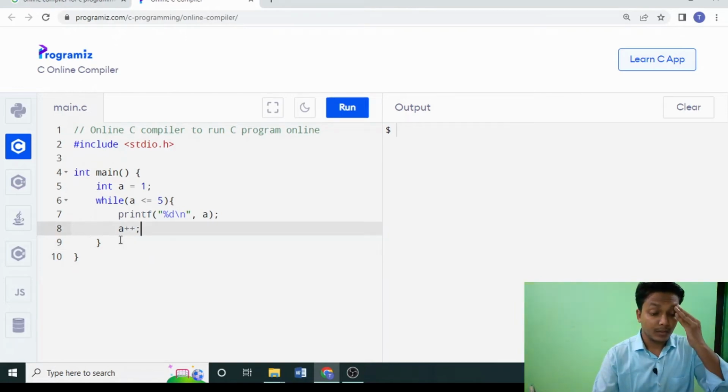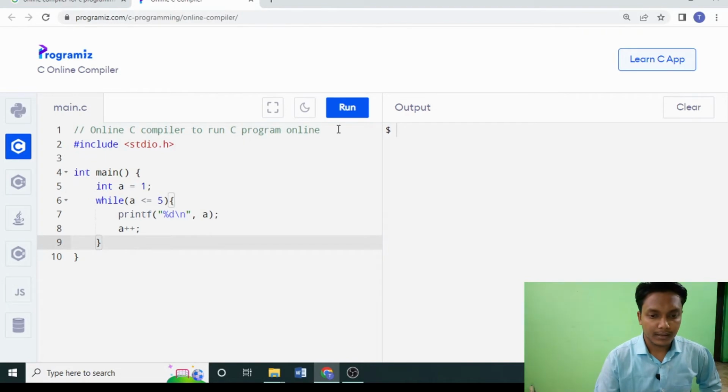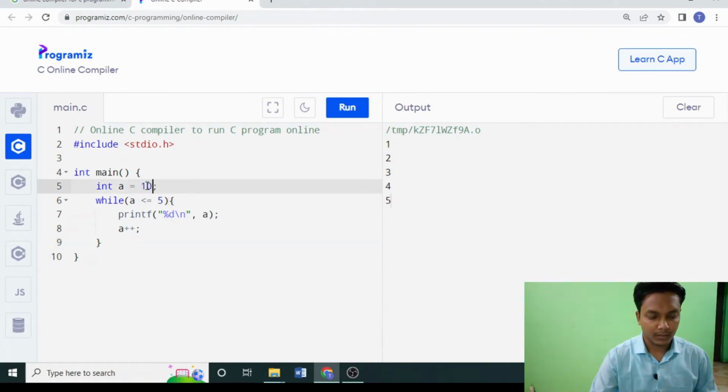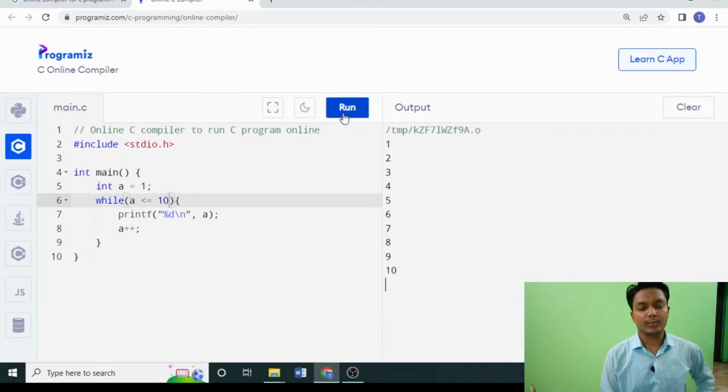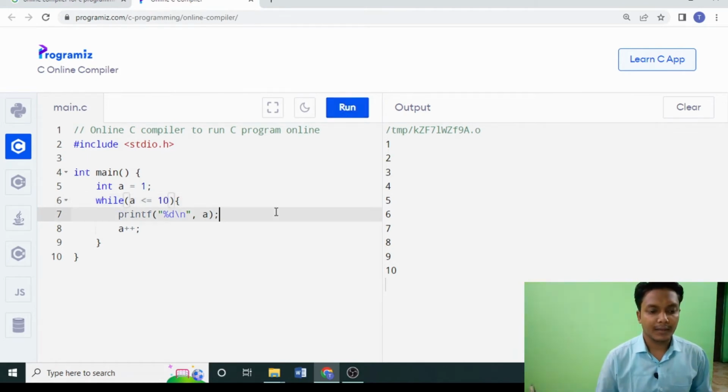Okay, so if we run this, then you see we will get 1 to 5. So if we update the value from 5 to 10, oh sorry, here 10, then you will see up to 10. Okay, so I hope you understand while loop. So this is how we can avoid our repetition. So this is where we need loops.